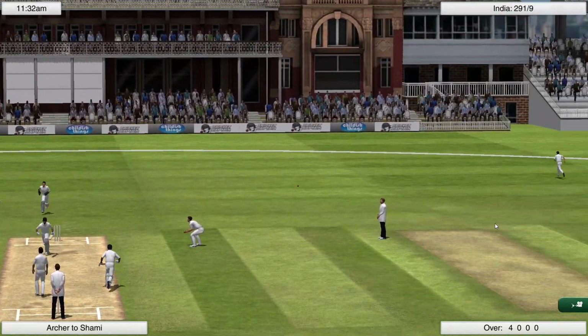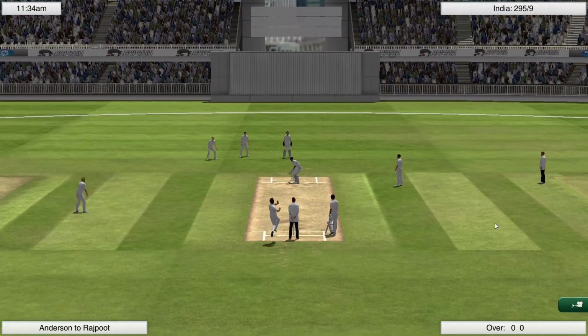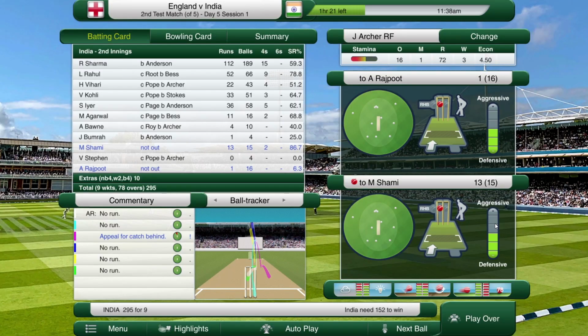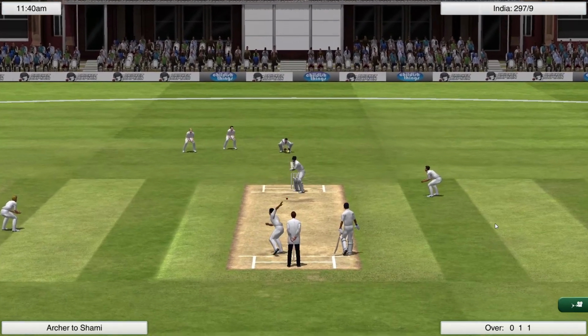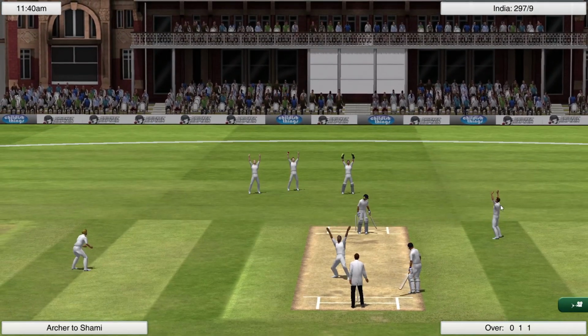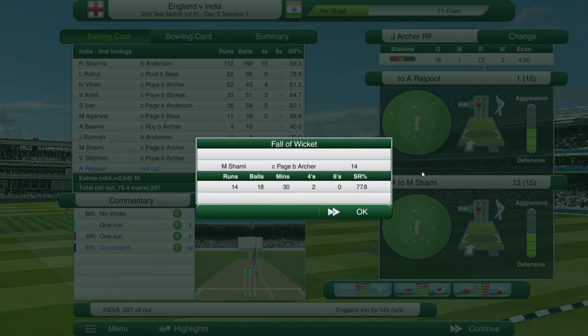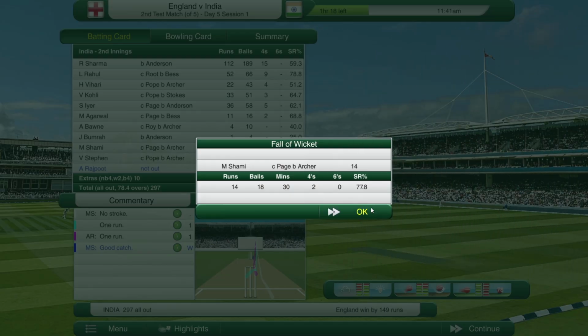Anderson or Archer? He hasn't got hold of that. Anderson to Rajput. Could have been an inside edge, but wasn't. Lots of movement, though. Archer's the one to get it. Sharmi gone. And we win the Test match by 149 runs.